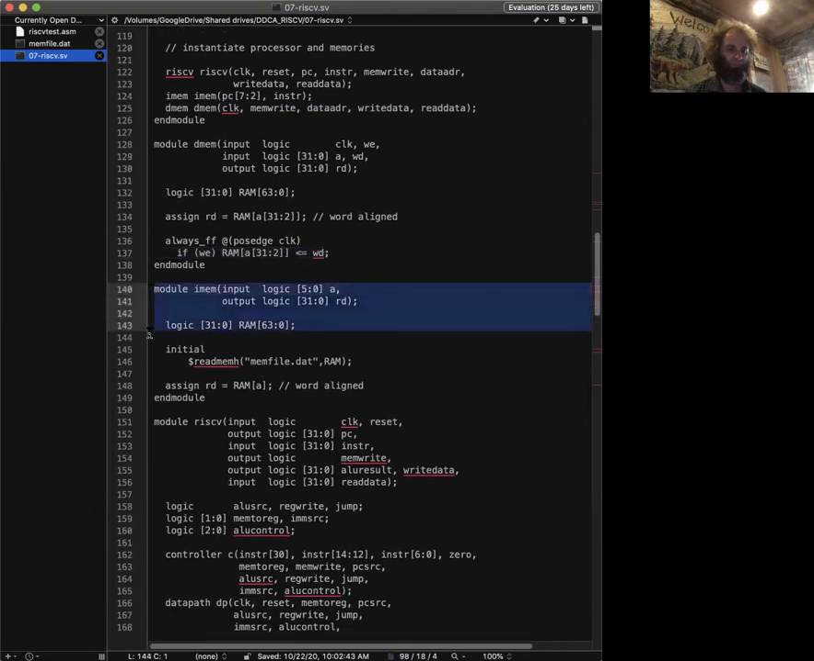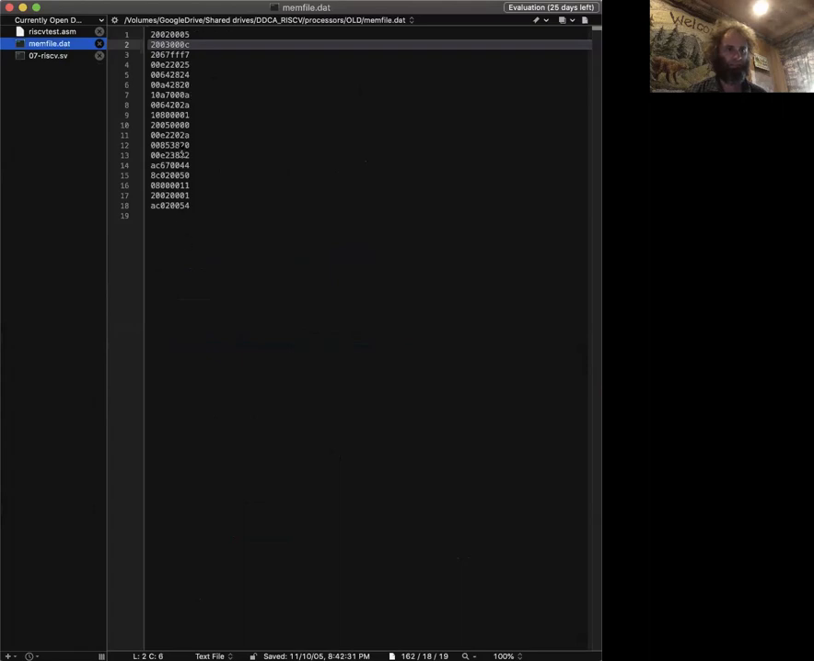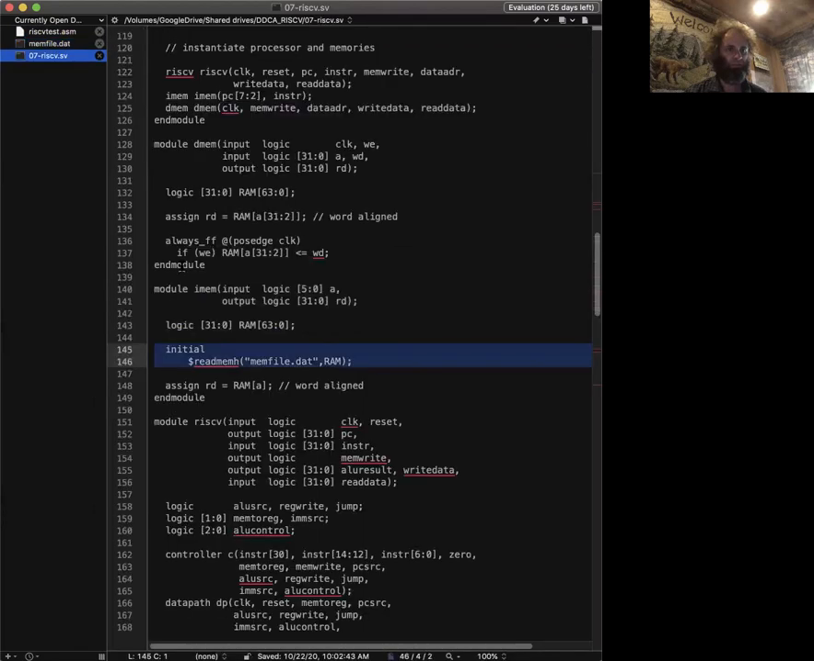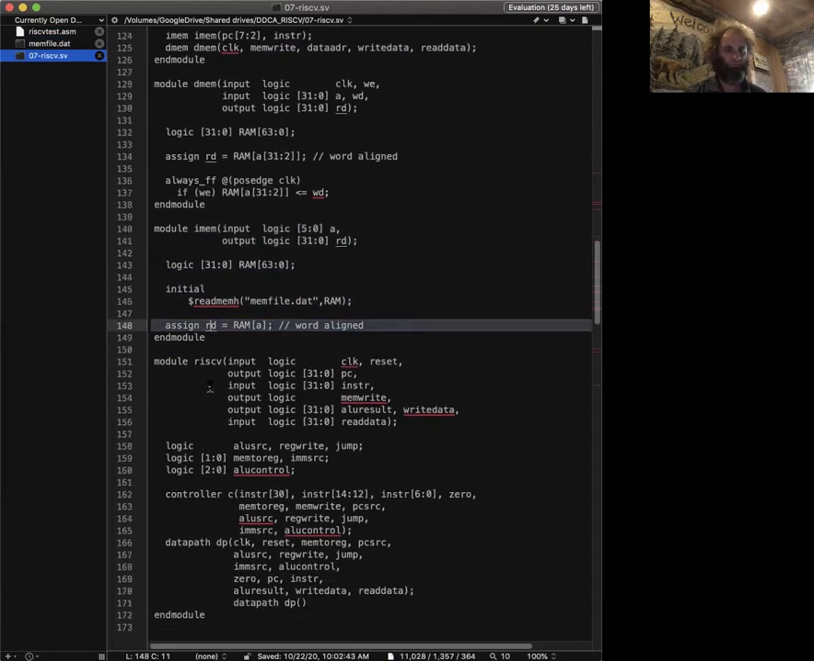The instruction memory also has 64 words, and we initialize it with our program from memfile.dat. So we read these 18 machine language instructions into the first 18 words of the memory. And for the memory to read, this is the idiom for reading the memory.